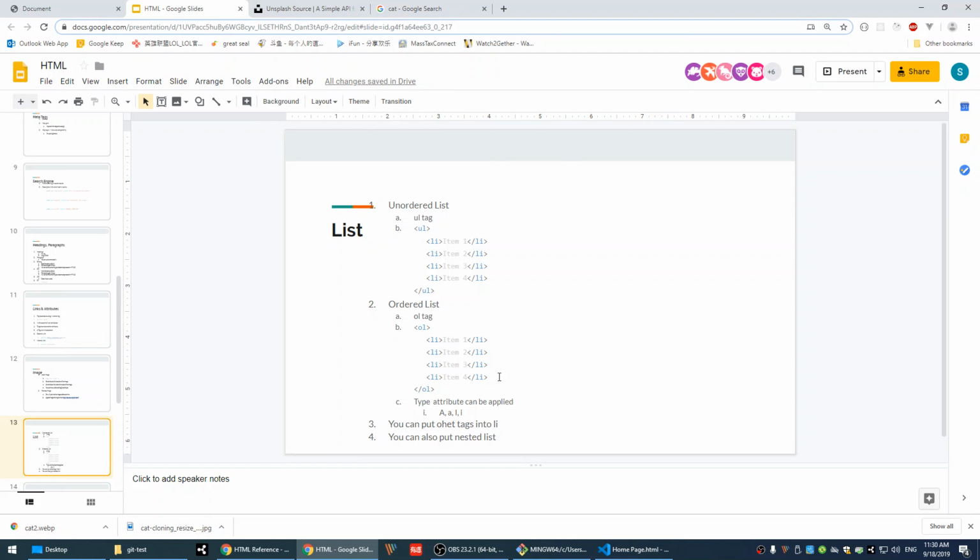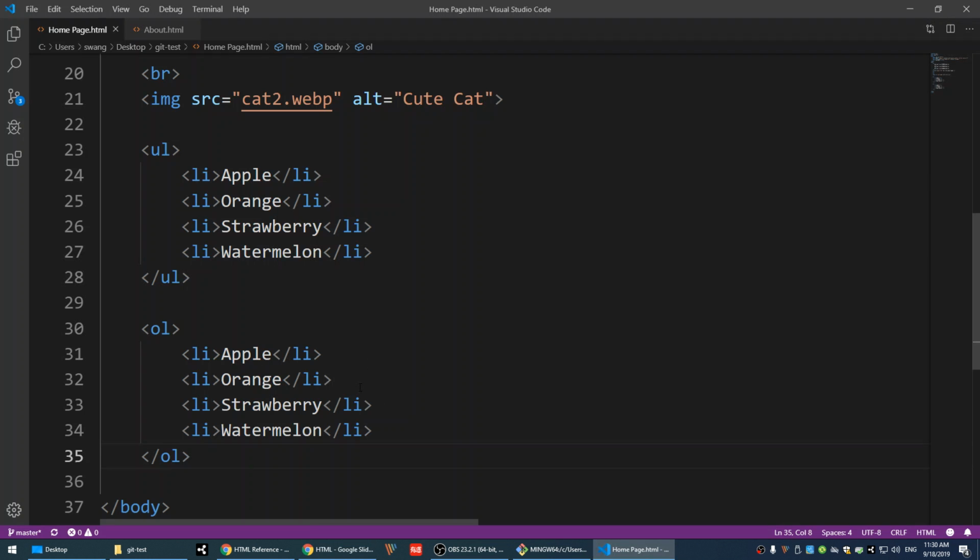Here I also have examples. You can take a look at that. So, UL and OL. Two kinds of lists.